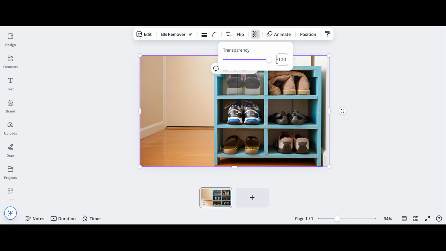Return the transparency back to 100. The next step after duplicating is to remove the background of the duplicate image. If you are using a Pro version, the background remover is just at the top menu. You click on it, and the background will be gone.